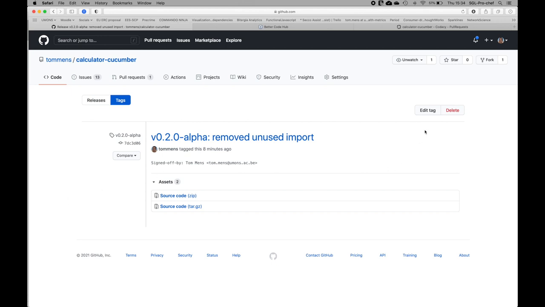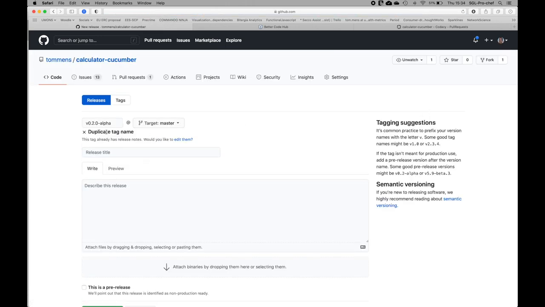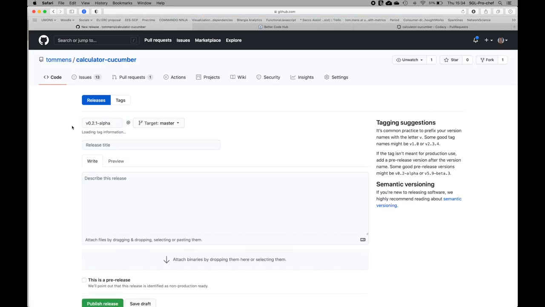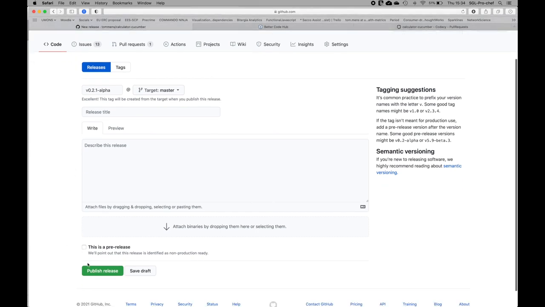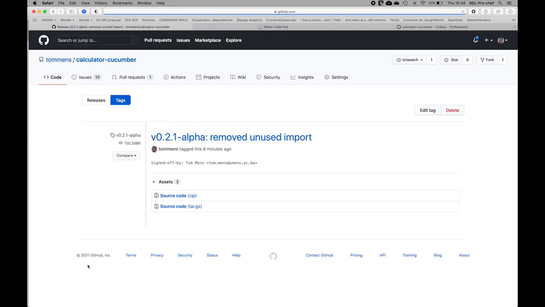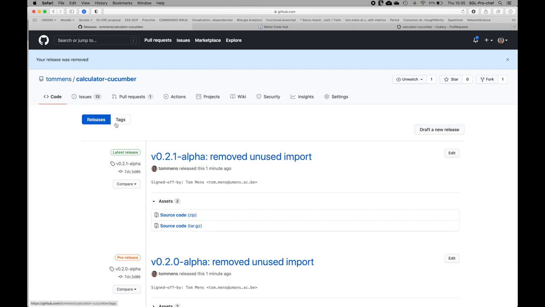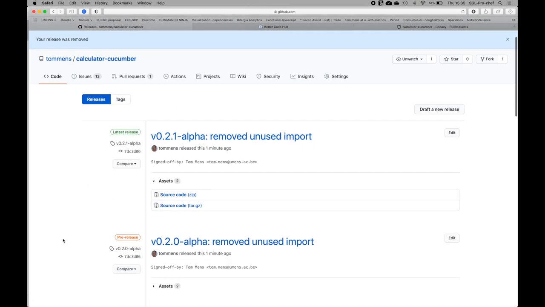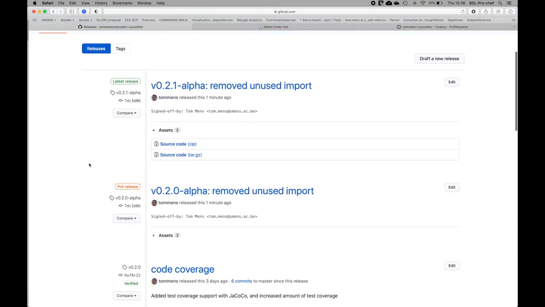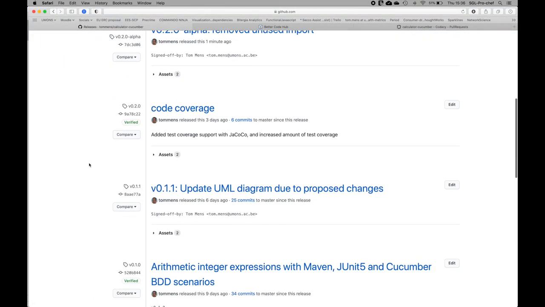Okay, I just realized that I made a mistake because I wanted to call it 0.2.1 instead of 0.2.0. So I'm just going to edit this and change it into 0.2.1 and publish this, oops, as a pre-release. And now, of course, I see I have two different tags associated to the same commit. Okay, and now I see all my releases. The latest one is 0.2.1, and I can also see all previous releases.